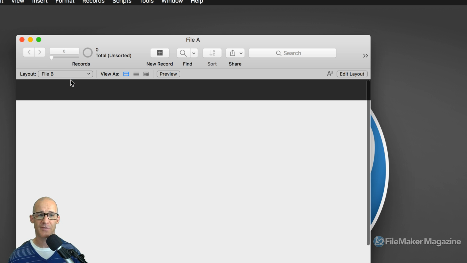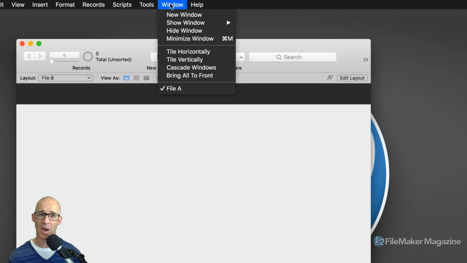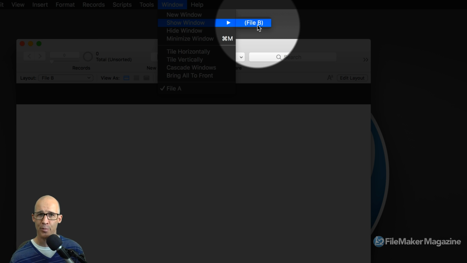So when we select file B, it doesn't look like anything changed. As far as we know, we just switched to another layout. But a quick trip again to that Window menu shows us that there is now a hidden file that has been opened. And we know that it's hidden because FileMaker has parentheses around the actual file name. Now here's a key thing to know as well about this process. FileMaker opened that data in the background, no matter where the file was, across the network or here on my local hard drive. It just opened the file and it did it in a hidden manner.